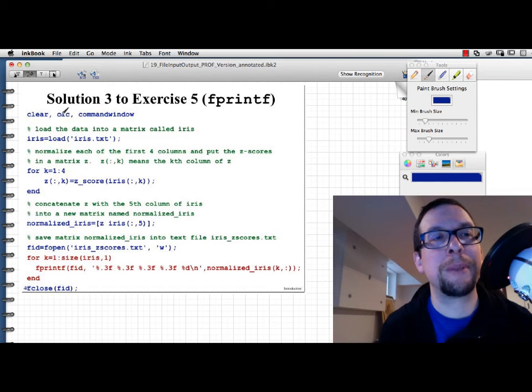Here's a third solution. Basically do all the same things at the top here that you would normally do. Then you do your normalized iris. Here we've got file ID, fopen, iris_z-scores.txt, and you write to it. And here we have a for loop. For those of you who are comfortable with for loops, this might look a little bit more obvious. So for k equal to 1 through the size of iris, comma 1, fprintf file ID. So now we know how many iterations we're going to go through on that for loop.